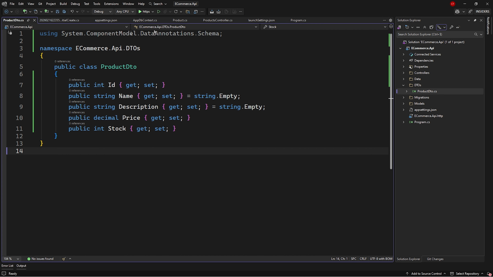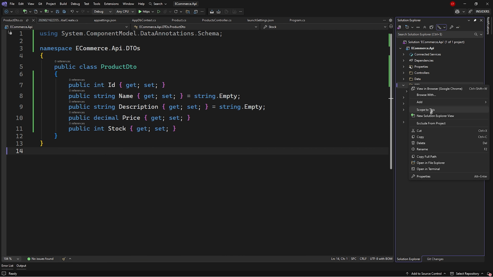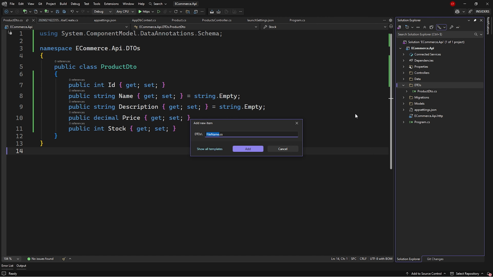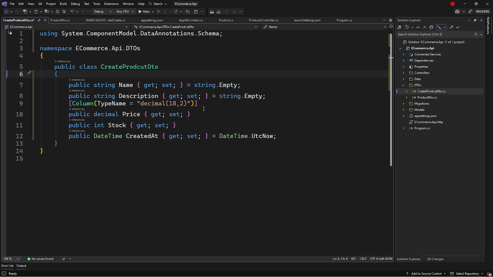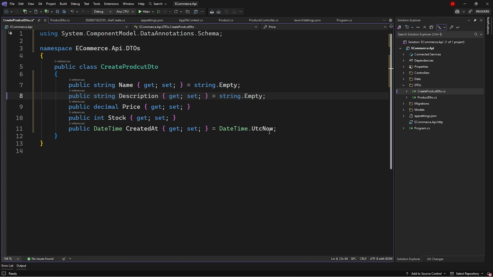Now let's create another DTO for the creation, so we call it CreateProductDTO, and we need to paste all the properties. We don't need the ID because it's going to be used for the creation. We delete this and we delete the CreatedAt and save the file.